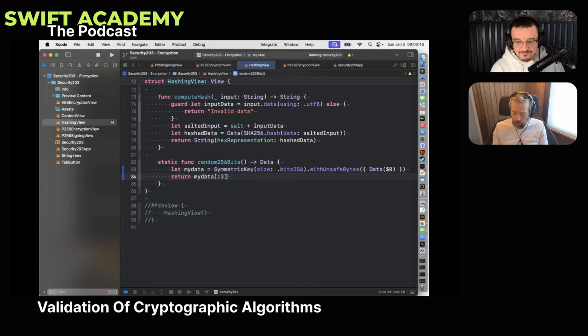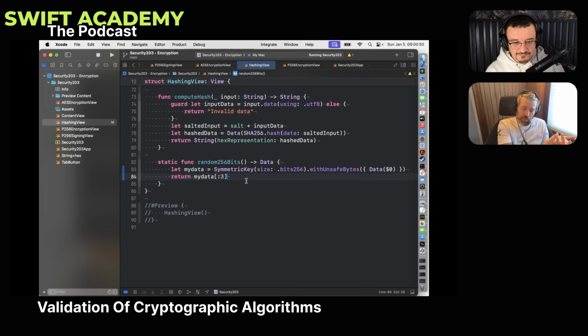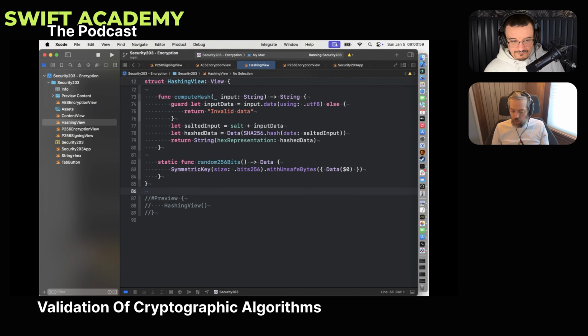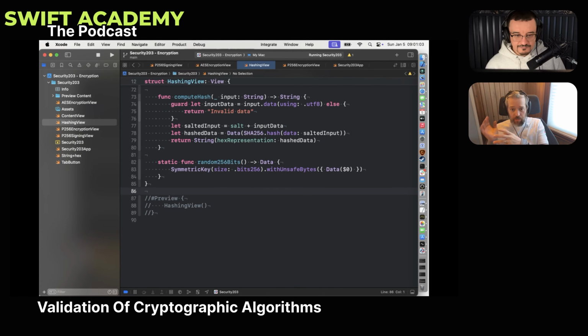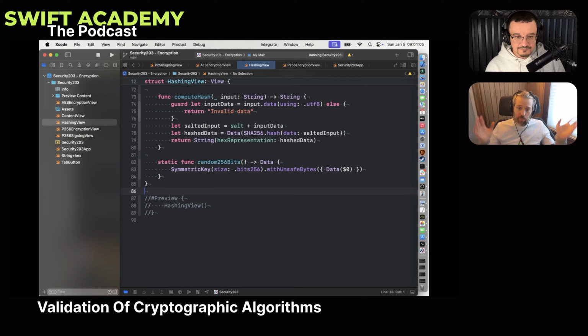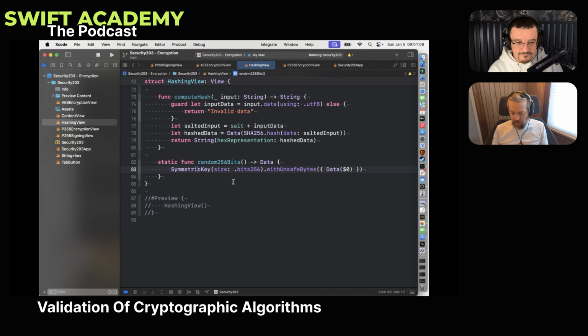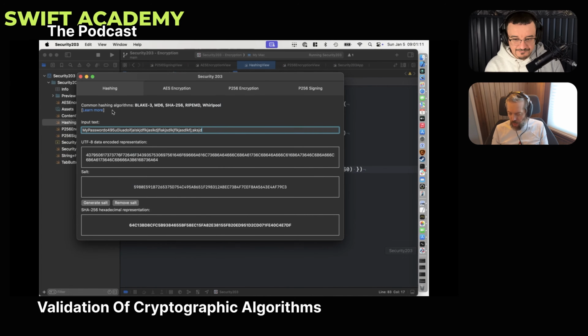That will still give you true random, or as close to true random as possible, random data bytes of the size that you desire. In our case, it's just again easier to use something that is natively supported. So 256 bits, best randomizer possible, symmetric key. We convert that into a data object. Boom, we got our random key. So this is why I use that, but you can create your own function.